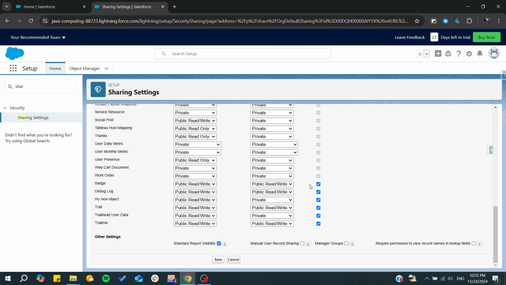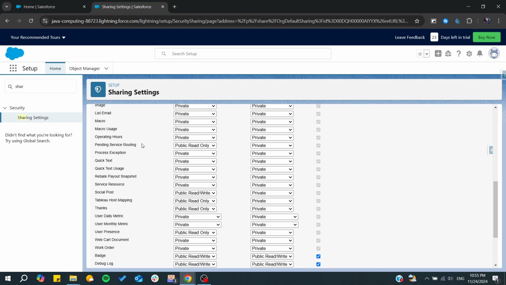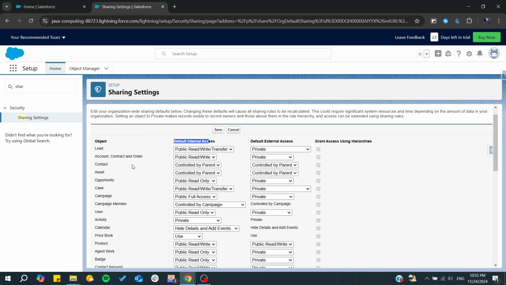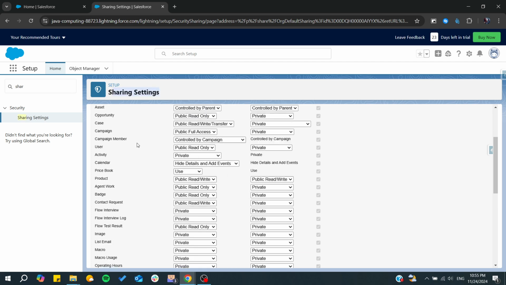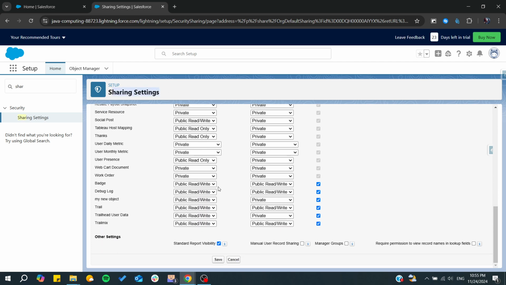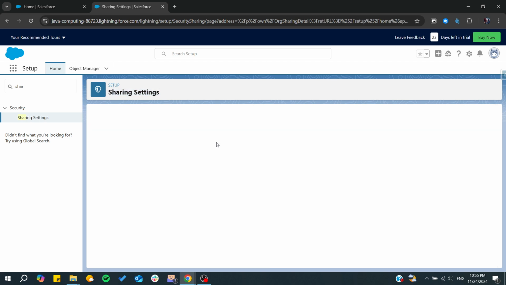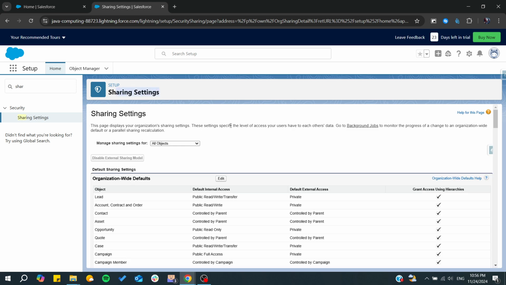So basically from here you can start changing all the permissions or the accesses from the sharing settings, and when you finish you will need to save the settings, and after that you have set up your sharing setting. So basically that's it.